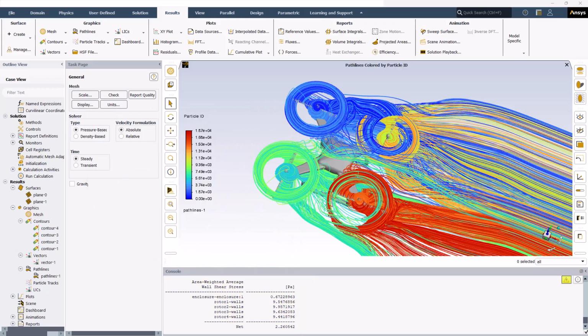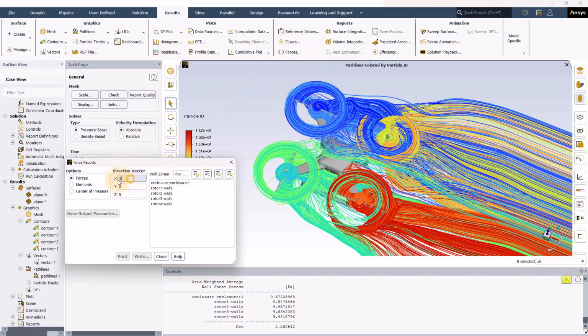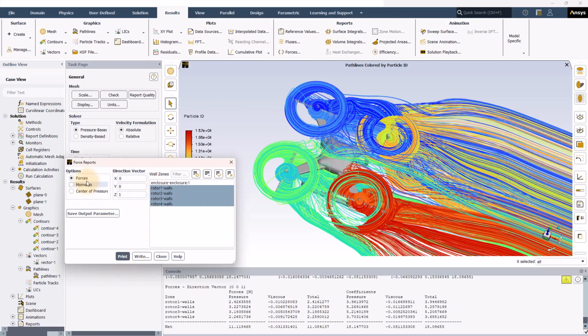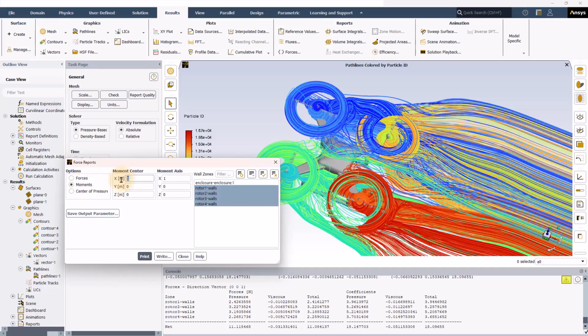You can perform similar computations for the forces. Define the direction of the vector you want to check the forces for, for example, the z direction, then choose the wall zones and print. You can also perform analysis for the moments. For each one you need to define the correct moment center and the correct moment axis. The moment center is the axis origin you defined for each rotational zone.